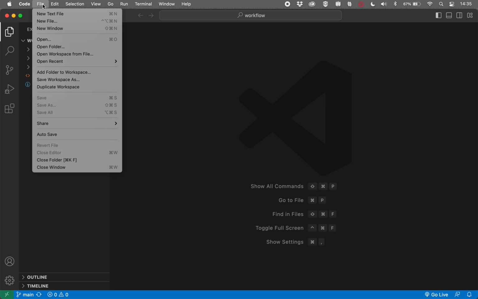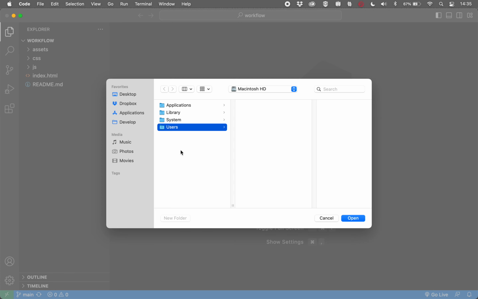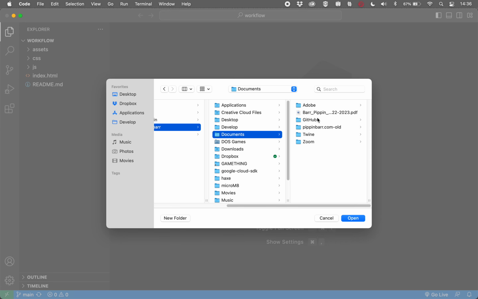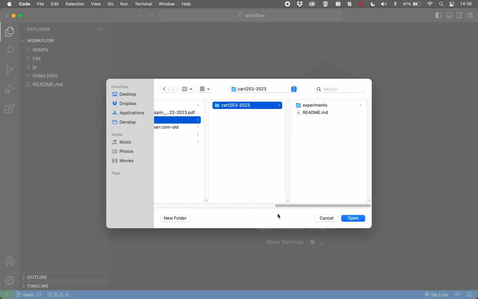So I could open VS Code, then I could go File, Open, and I could navigate this way, right? I could go to my home folder. I use a shortcut for that. It's Command-Shift-H on a Mac, and I could navigate to that same folder, right? Documents, GitHub, Car253 2023, and I could choose open here as well, right? That would do the exact same thing. It would open that folder inside VS Code.